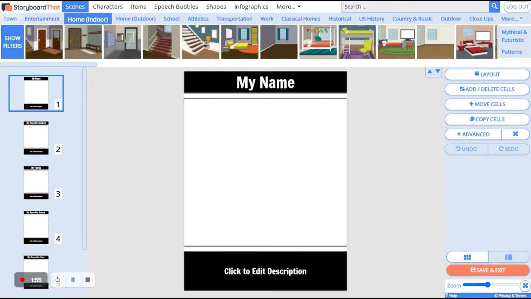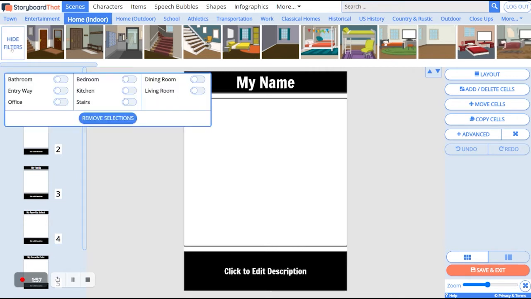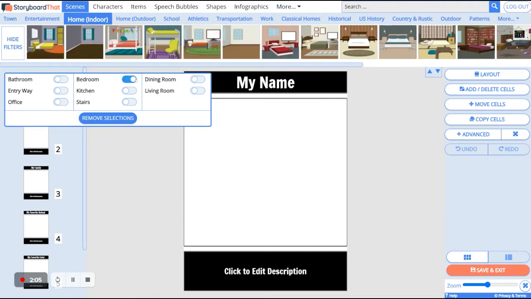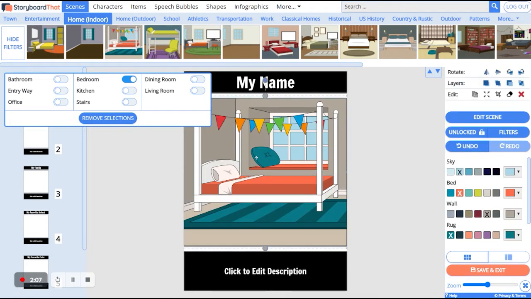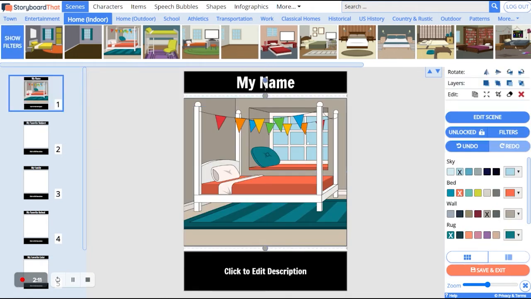Another great feature is our show filters. If I click on here, I can see just the category that I would like to see. So let's say I want to see only the bedrooms. And now I'm going to find this room, looks like the student's room, and hide filters by clicking that same button.